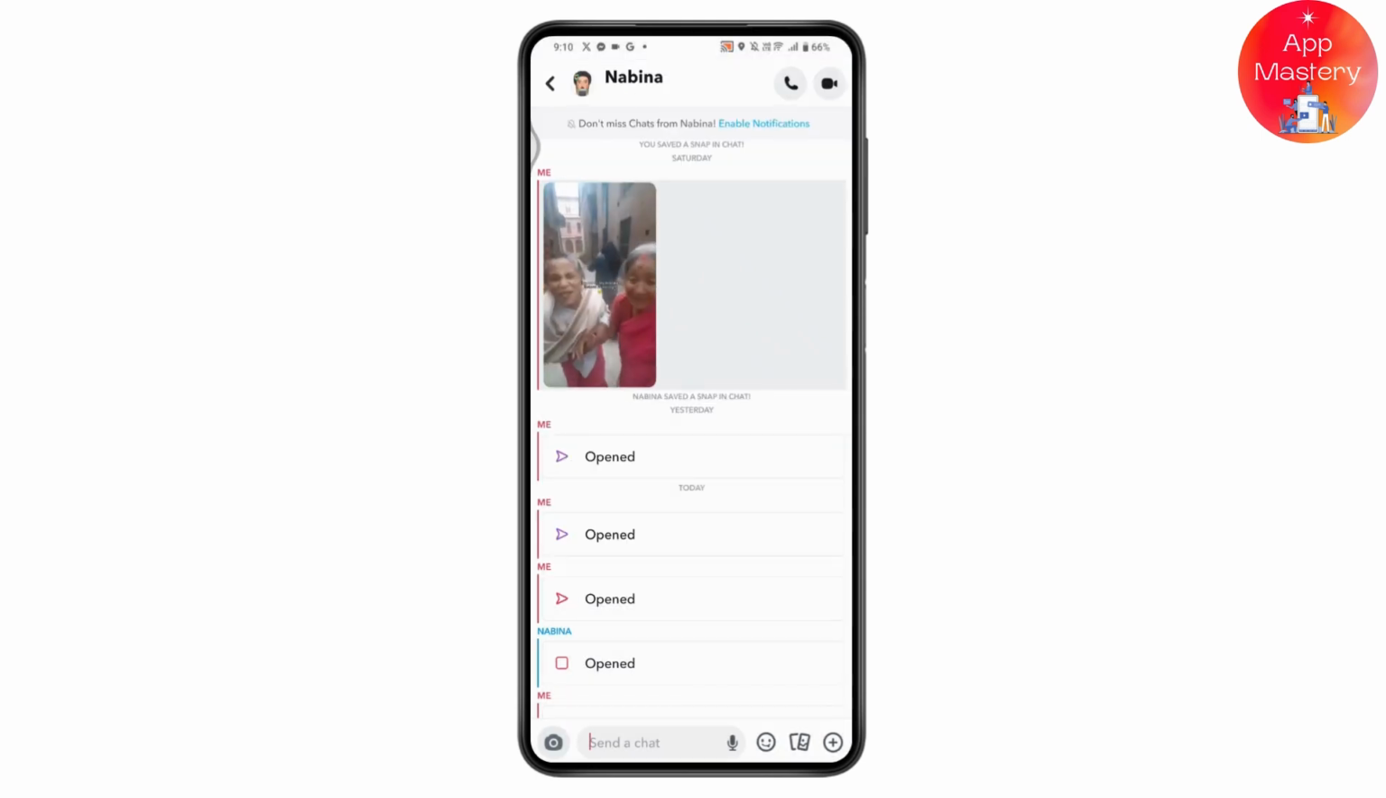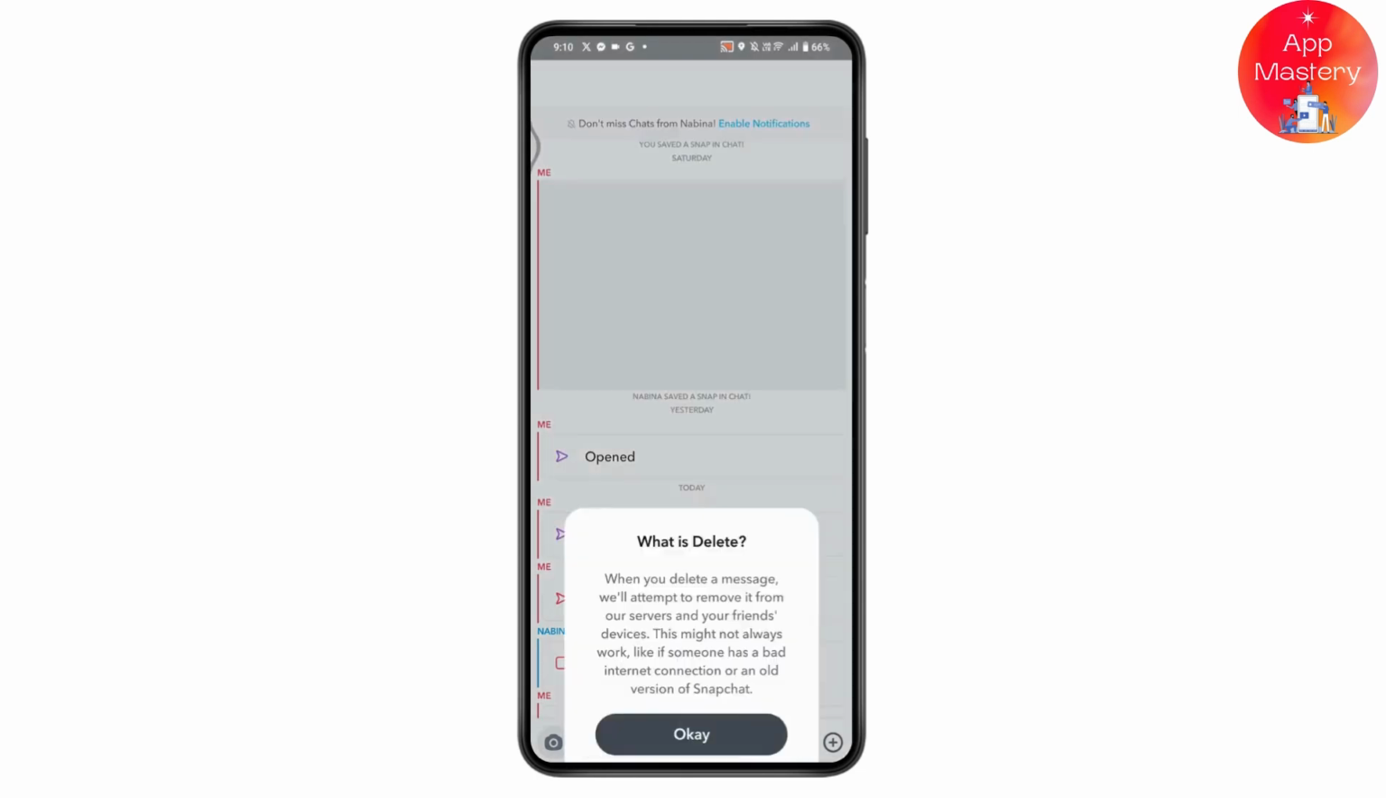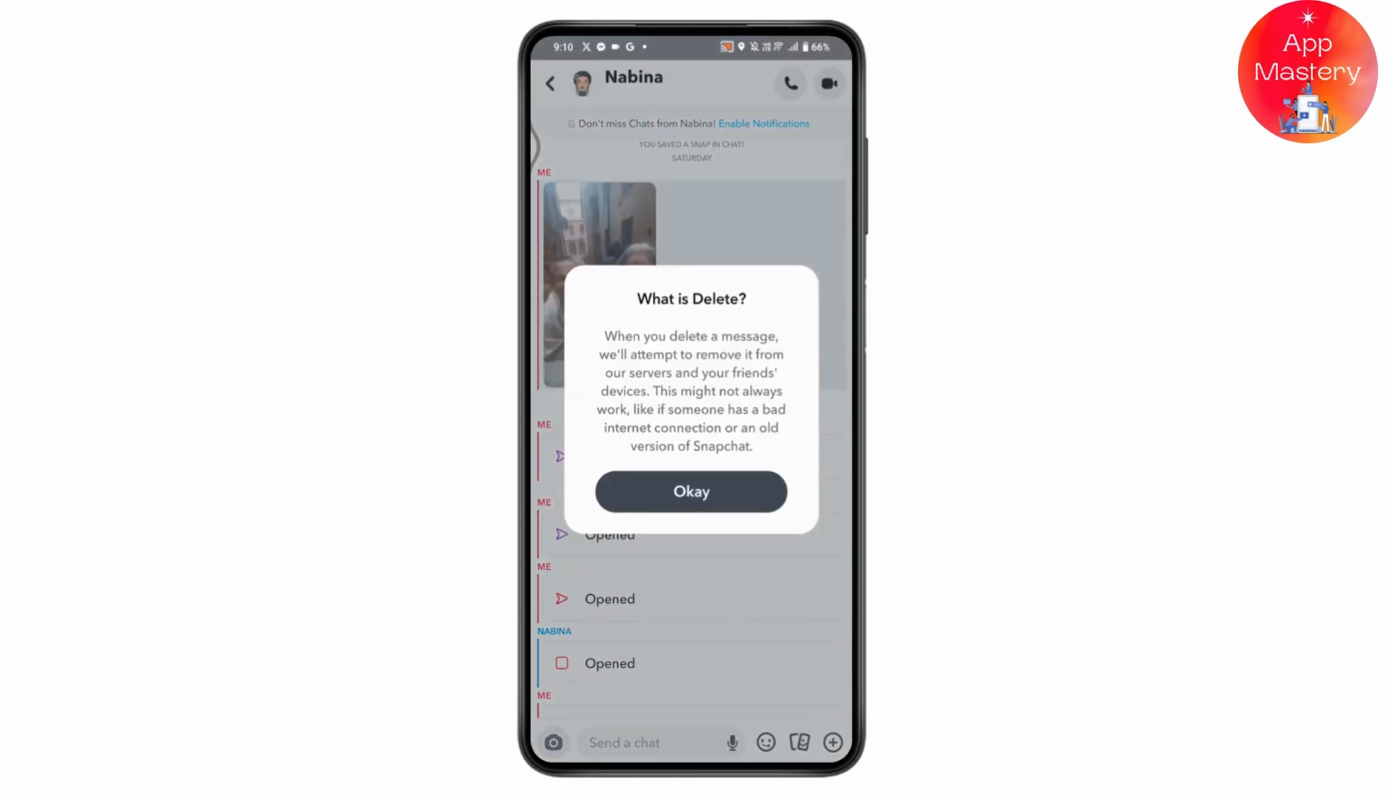And if you want to simply delete the chat or delete the saved chat, you need to tap again, and then here you will have delete option. Tap on delete, and here you need to again tap on OK. And once you tap on OK, your saved chat will be deleted permanently. So that's how you can delete or unsave the saved chats on Snapchat permanently.